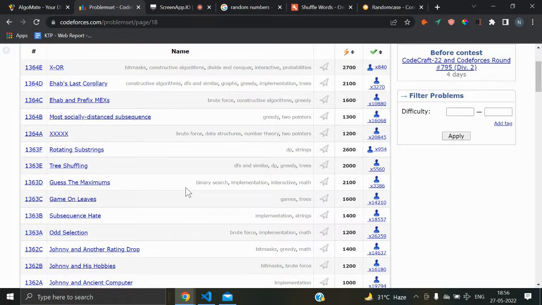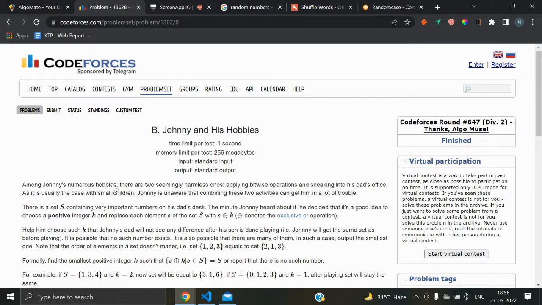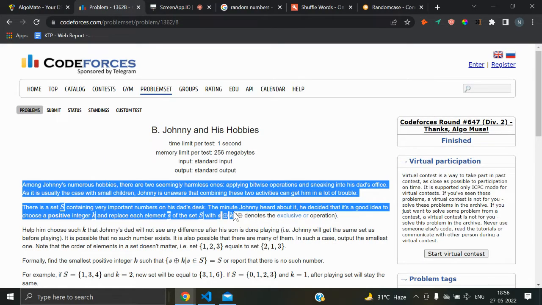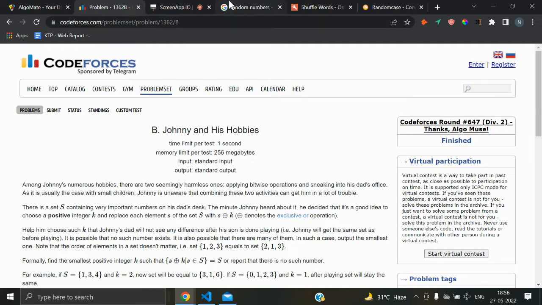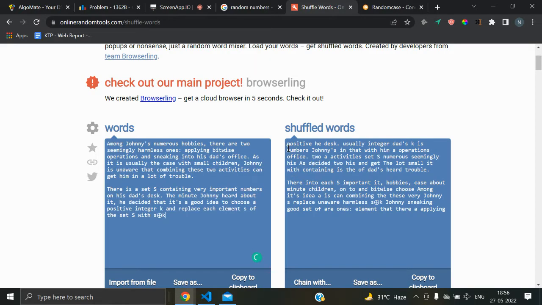So let's select a random question here. Let's select this Johnny and his hobbies. Here we are just going to take a random string, and to make things more challenging, we are going to just shuffle the words in this substring. So here is the shuffled substring. This is not going to affect the search algorithm because the search algorithm is based on the keywords and not the order in which they are present.